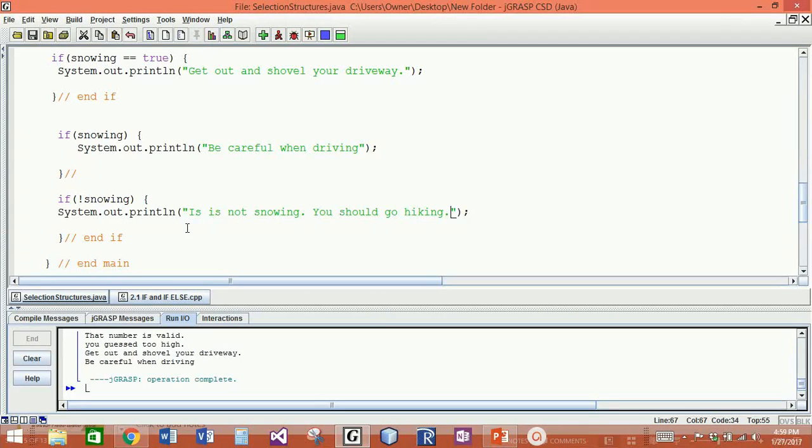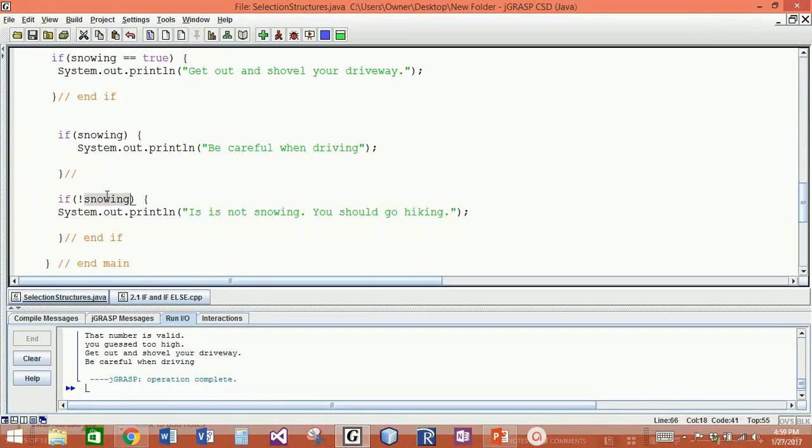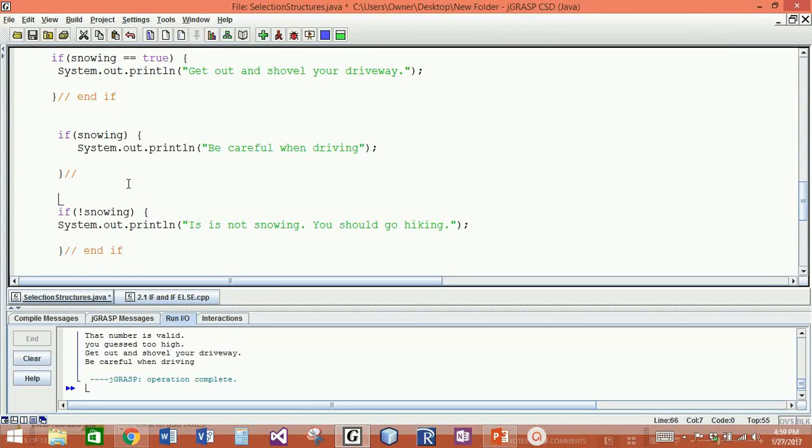Why didn't it display that? Well, because this snowing is true. When I put a not operator on the front of it, it became false. And my whole if condition now is evaluating to false. Therefore, it is not going to display this message. So how could I get it to display the message?